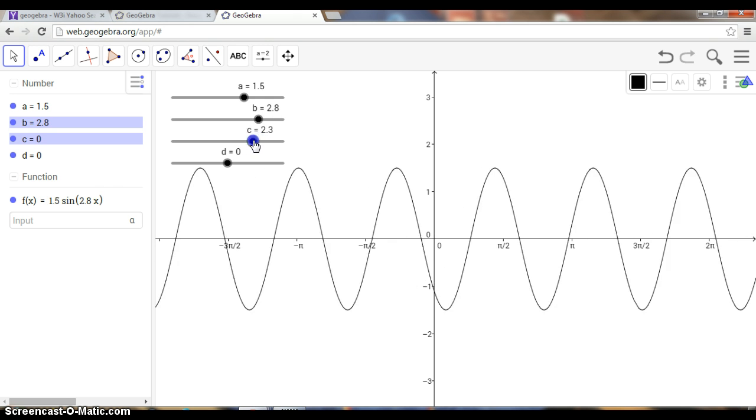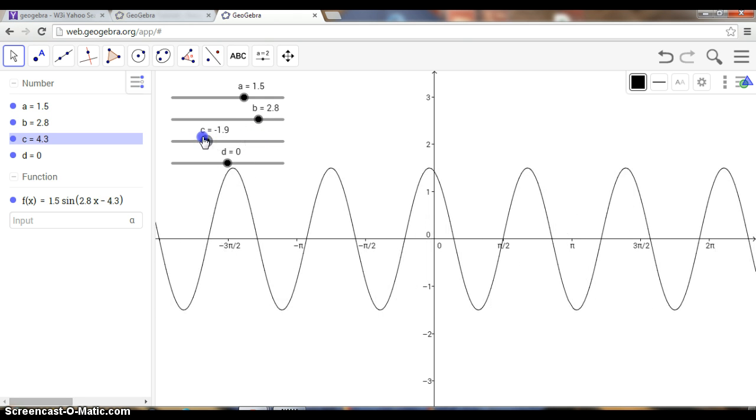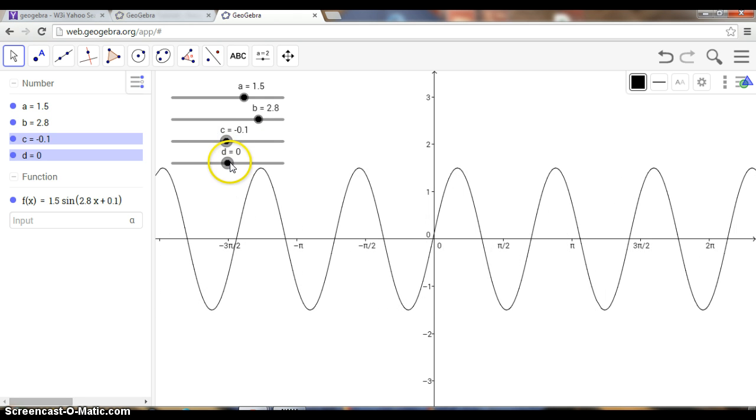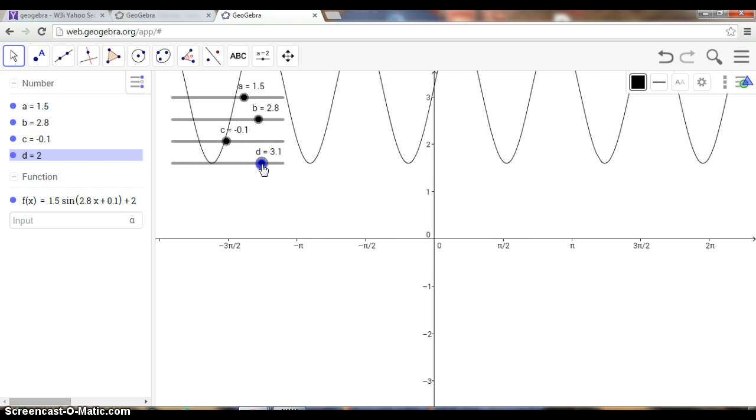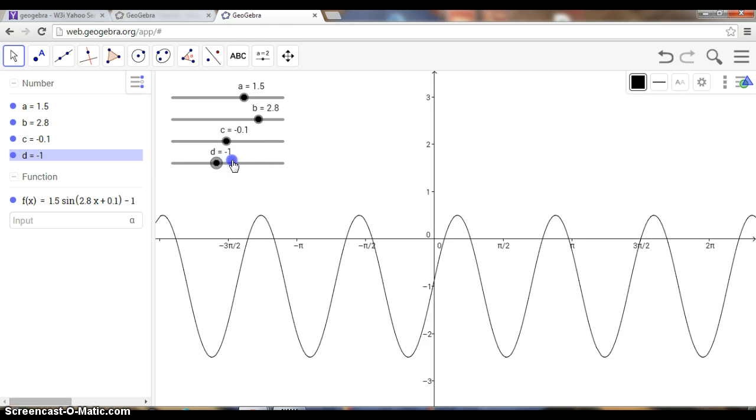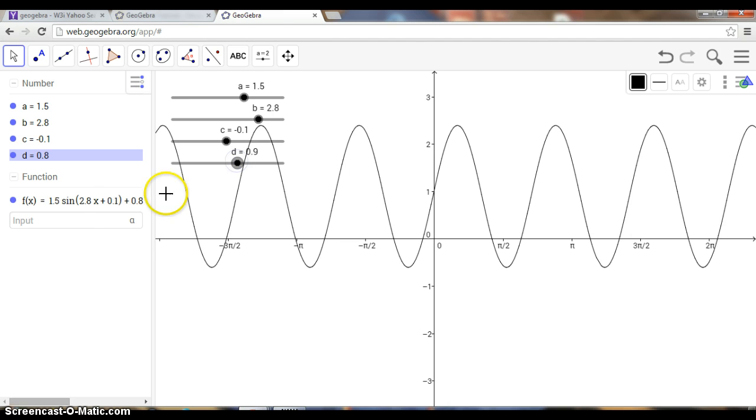If I select C and change it, that's my horizontal shift, and they can play with that. And by moving D, we can see the vertical shift of this graph. Okay, it would be really easy to go back and take a look at cosine and tangent and see similar effects on the graph when we are transforming those values.